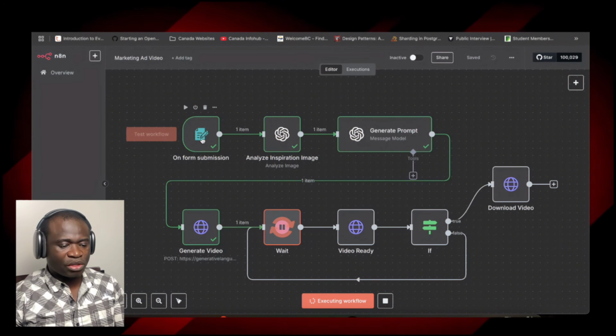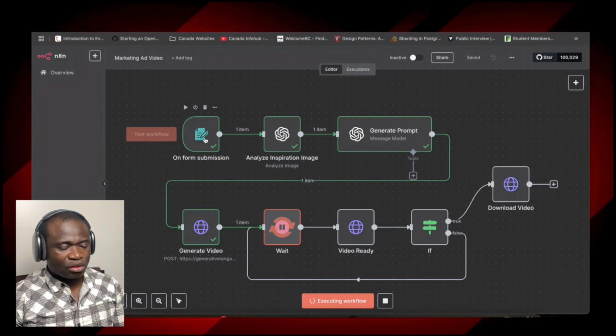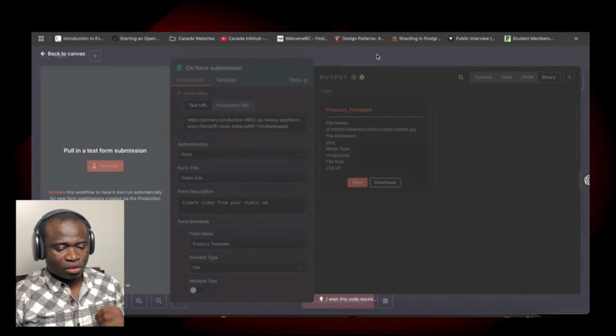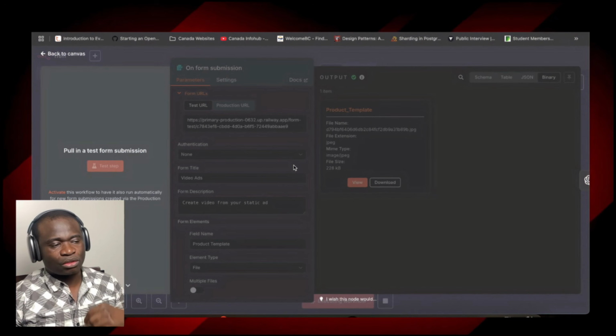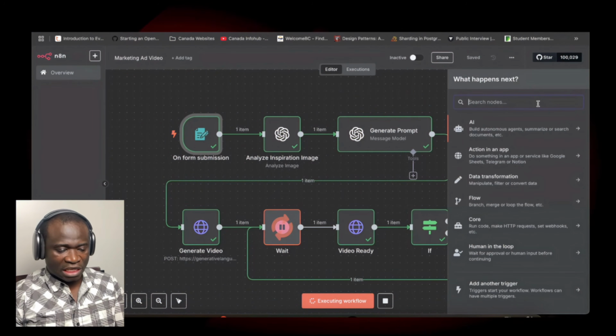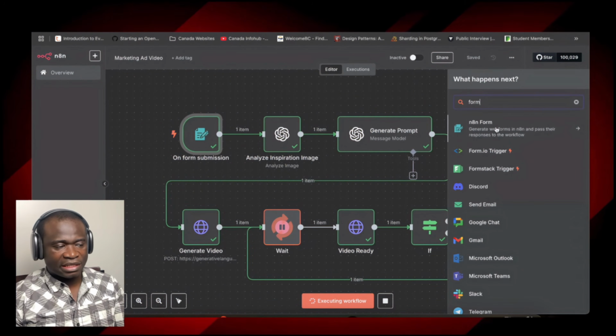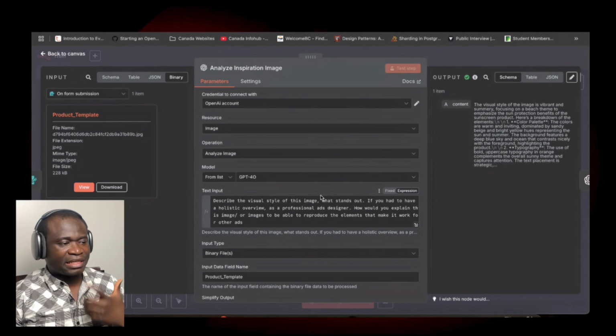So what I'm going to do here is start from the first node while we wait for the image to generate. The first node there is form submission. It's a node that requests for an image and also a text. If you look at your N8N and search for form, you can easily see it and click on it. The next is analyzing the image.